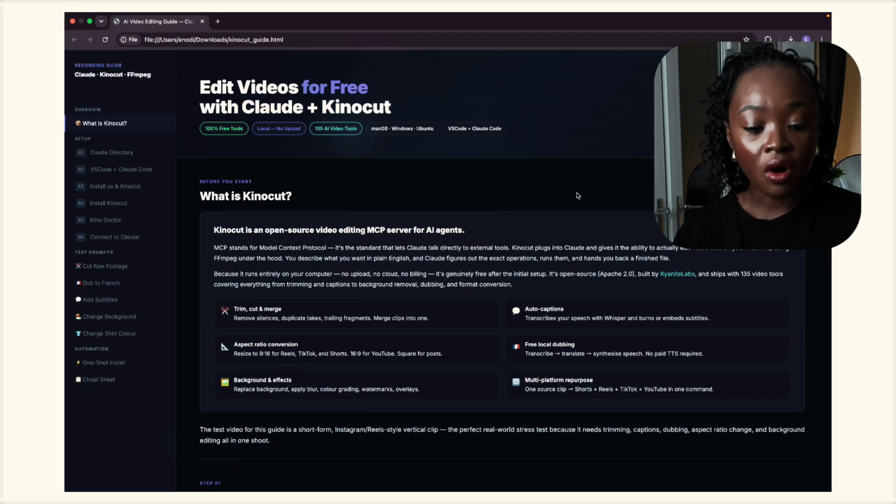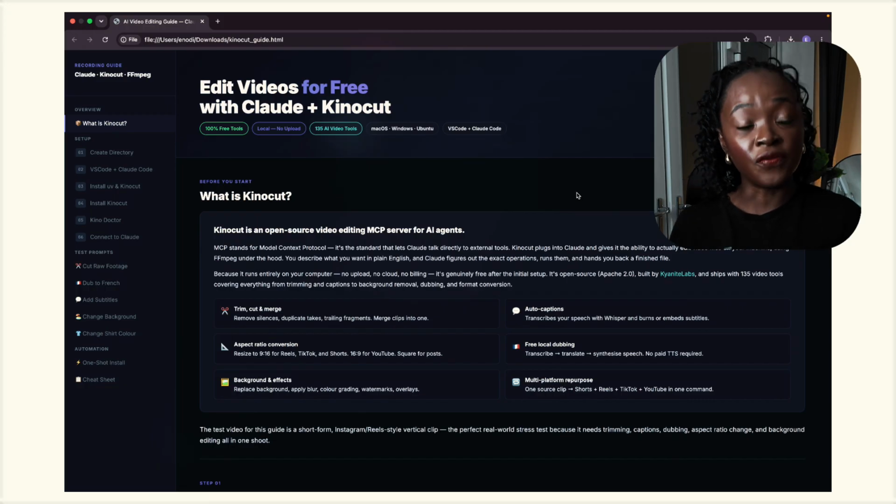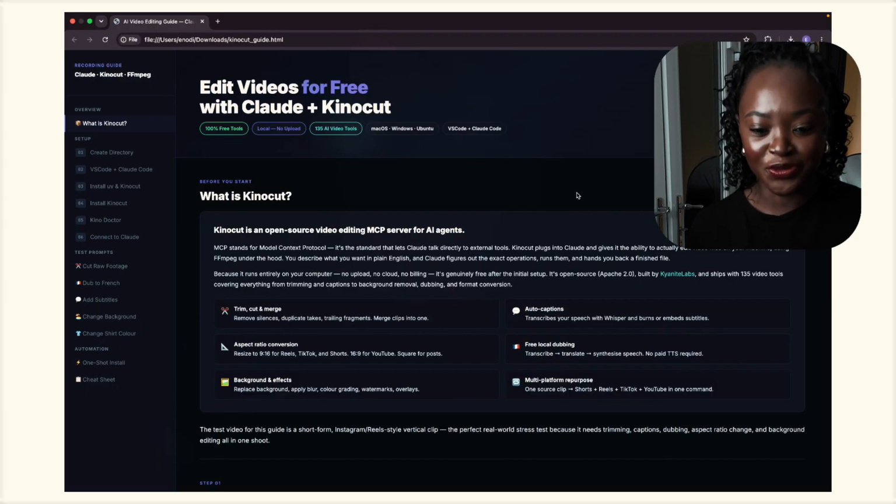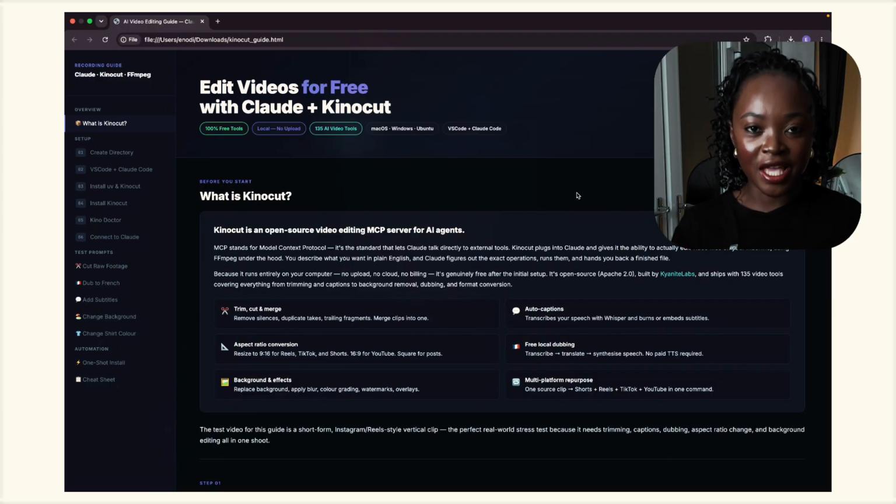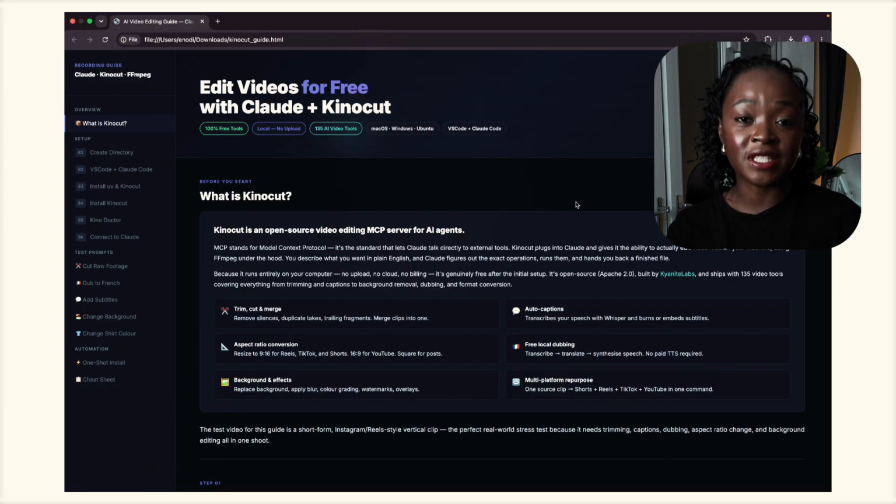The tool that we're going to be using to actually do our editing is called Kinocut. Kinocut is an open source video editing MCP server for AI agents. I know that's a mouthful, but what is MCP? MCP stands for Model Context Protocol, and it is a standard that lets Claude actually talk directly to external tools. So what does this actually mean?